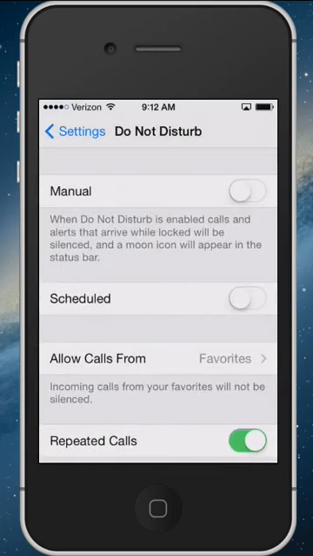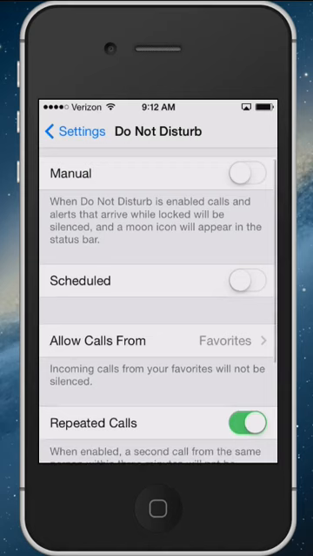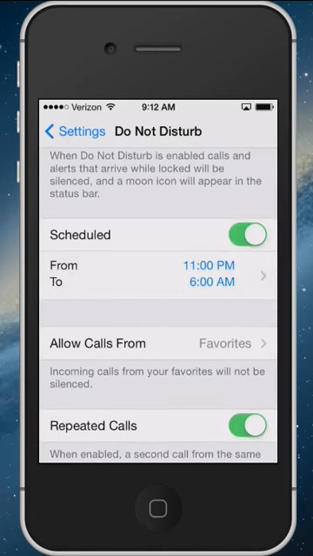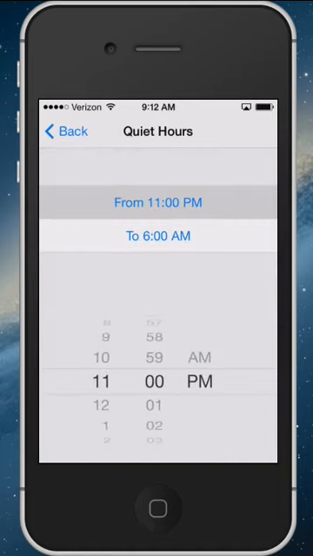This will seem a little counterintuitive, but you'll want that manual icon up at the top to be off. You want to leave that off. So let's go down to Scheduled. Right now it's set from 11 p.m. to 6 a.m., but if I want to change that, I would just click the 11 p.m. And while on the From, I can change that.